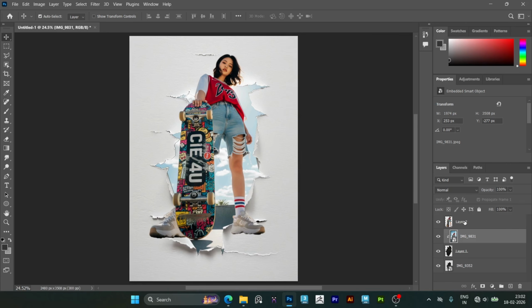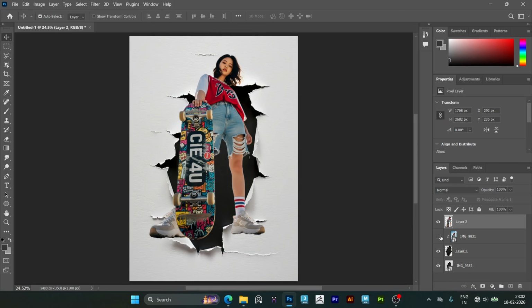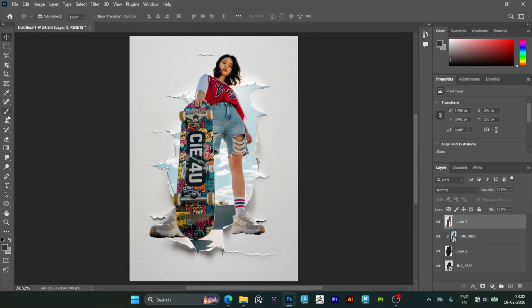So we will go on layer 2, which is the girl cutout layer, and unhide this layer. We will select the eraser tool, and we can increase and reduce the brush size with the square brackets. If you press the right square bracket, it will increase the brush size; if you press the left square bracket, it will reduce the size. Just erase this, because we don't want the shoes and the skateboard coming out here.